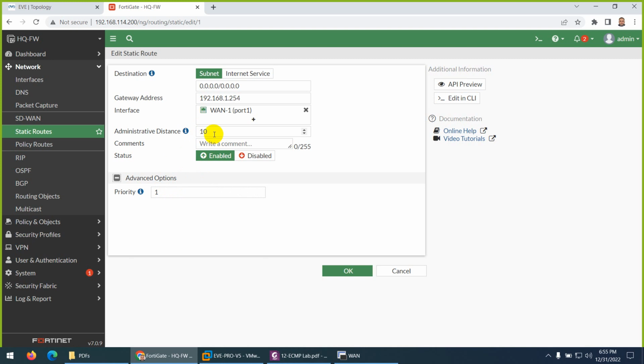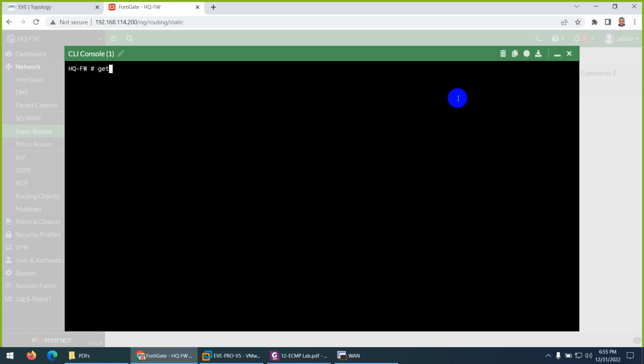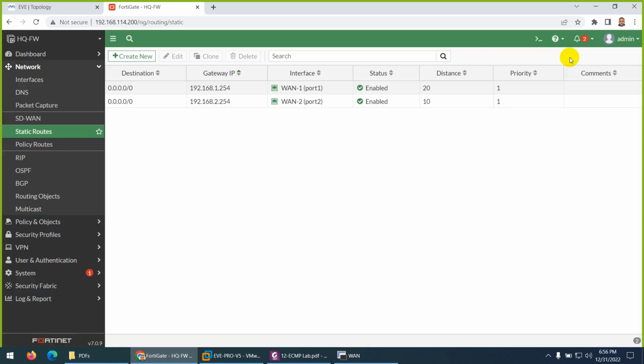If you want to see, let me quickly change the AD value. If I change the AD value of WAN 1, it will be removed from the routing table. Get router info routing-table static. You can see only one route is available with the AD value 10. The other one is removed because of the AD value.